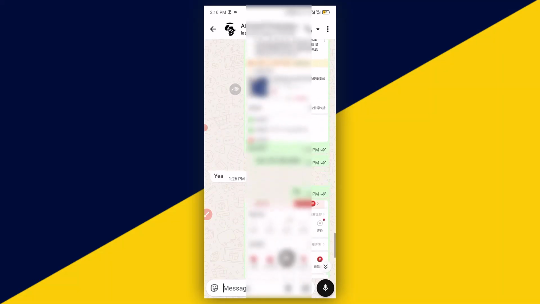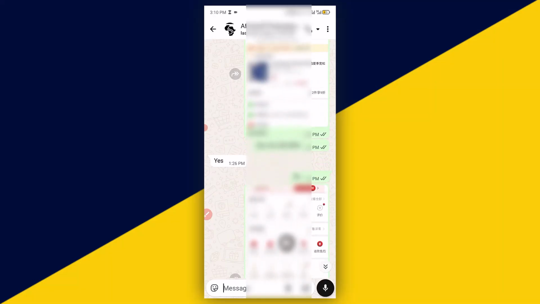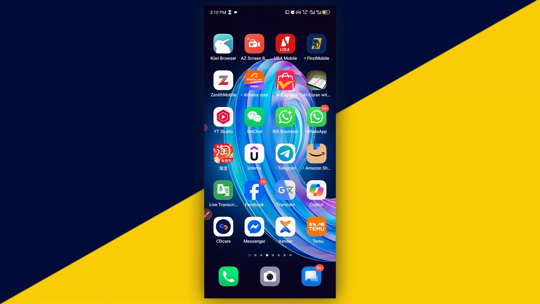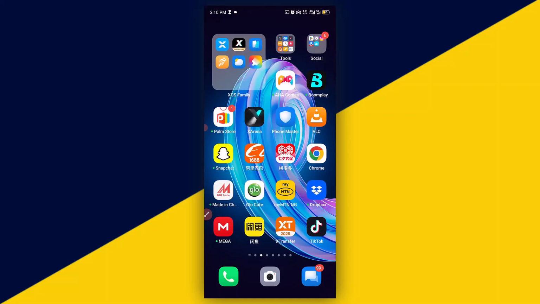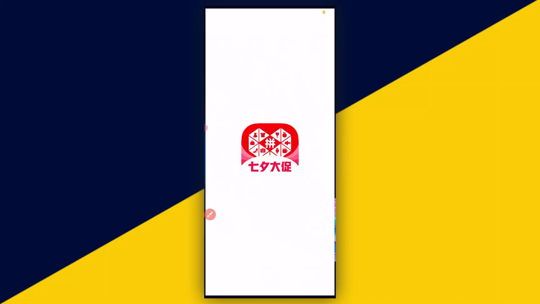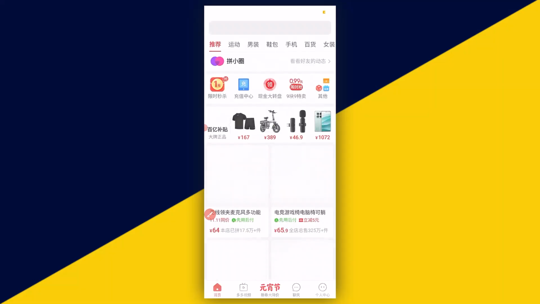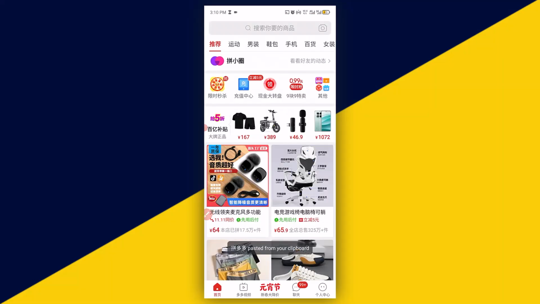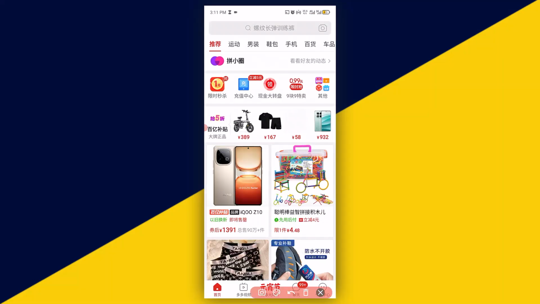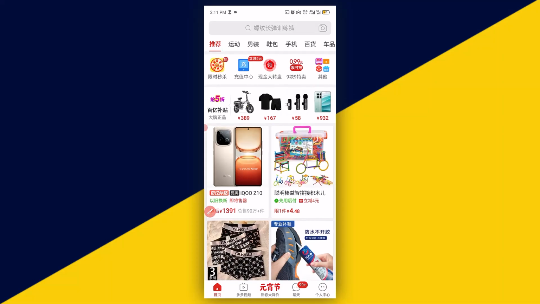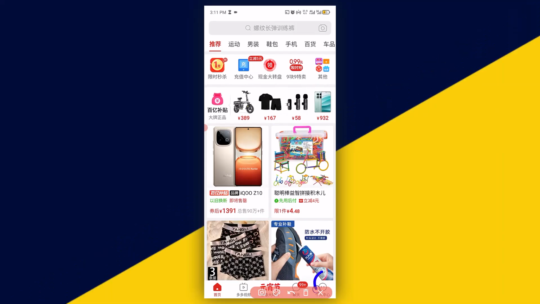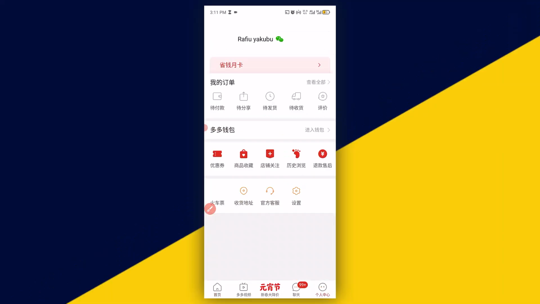So let's get started. The very first thing I'm going to do is exit from my WhatsApp, and I will open my Pinduoduo Chinese shopping app. Having opened it, the next thing I'm going to do is click on the profile icon right here. So I'm going to click on this profile icon.